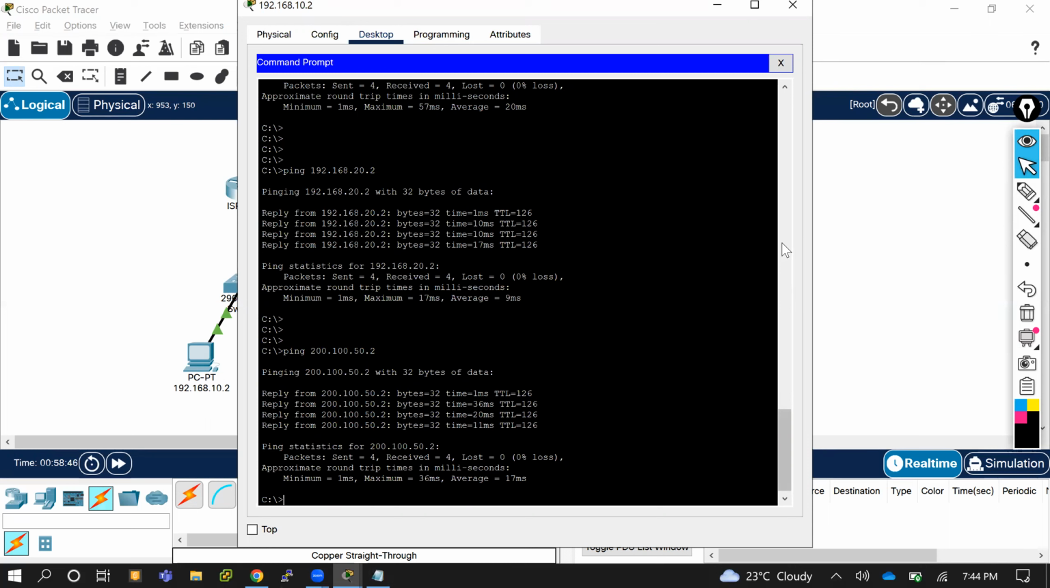Static means manually we have to give. Default means any traffic comes, the router says, hey, wait, I have a default. Go to here. If that router reaches, you can reach. If that router is not reaching, it will drop. That's it.